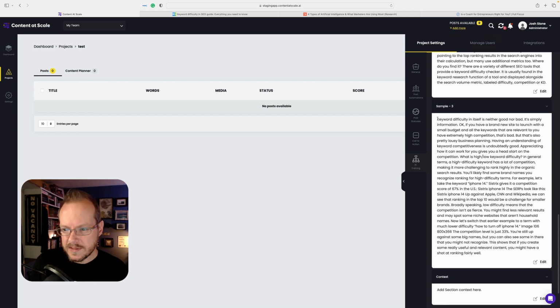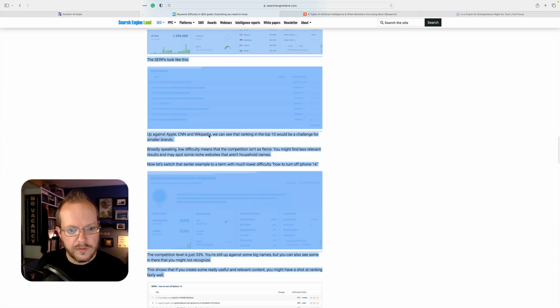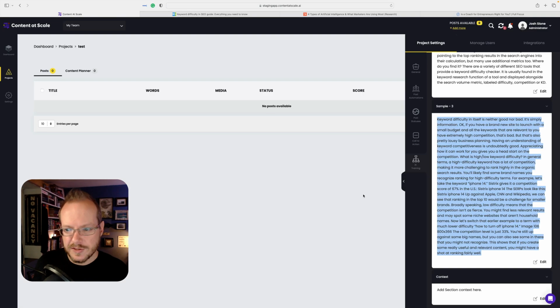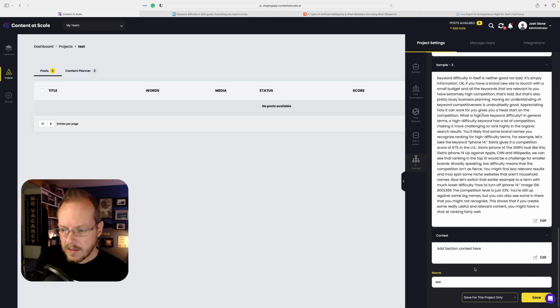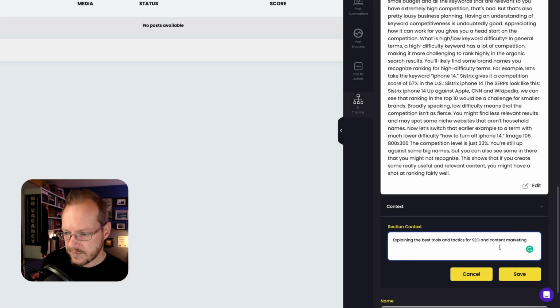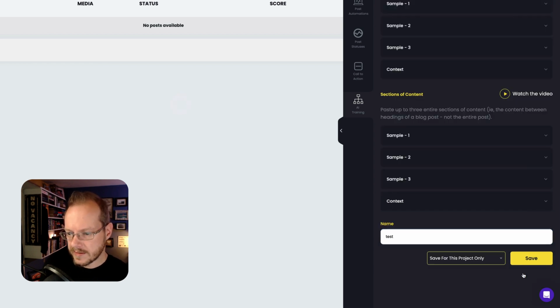I do want to let you know that this sample actually had images all the way throughout, right here, as you can see. And I just copied the images as well, and when I pasted it in, it was just the text. So you can do that as well. And in this context section, I'm going to give very similar context. Explaining the best tools and tactics for SEO and content marketing. Clearly and factually, so that way, make sure that it is accurate.